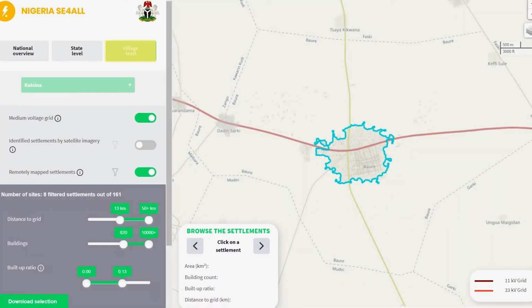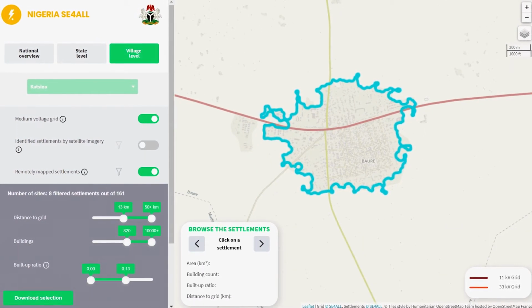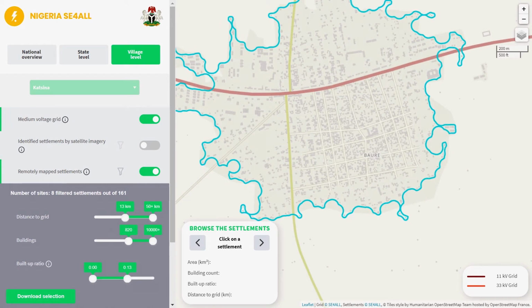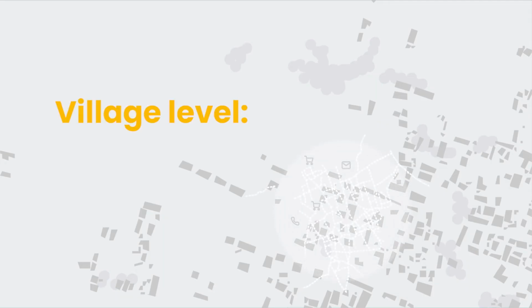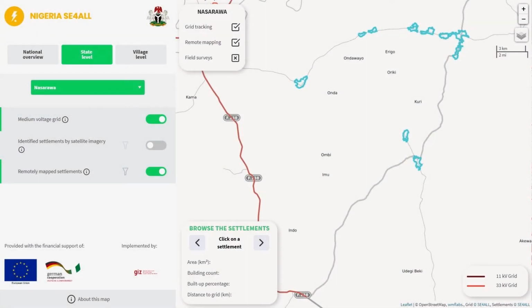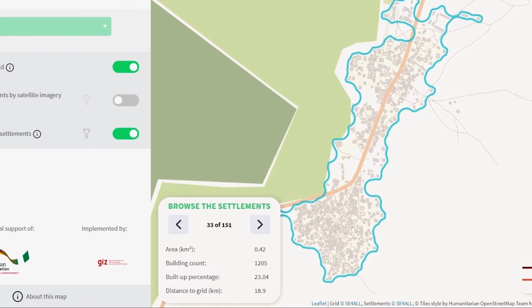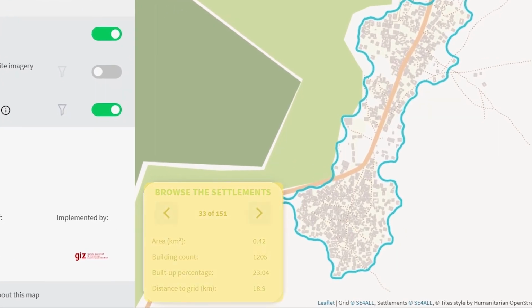The village level mode of the web map allows you to quickly browse through this selection, and we will have a look at how to do that together next. Now, we will explore the village level mode, the most detailed view in the web map. Selecting any of the settlements from the map automatically takes you to the village level, where you get a better view of these clusters. You will notice certain characteristics of this settlement appear in the box at the bottom left corner of the map.